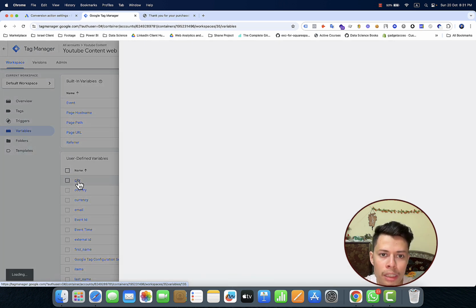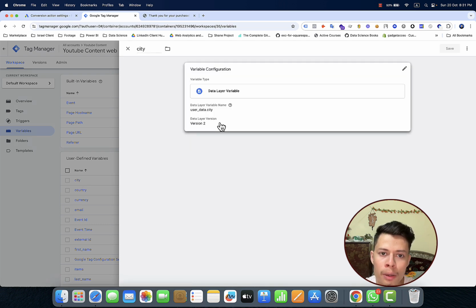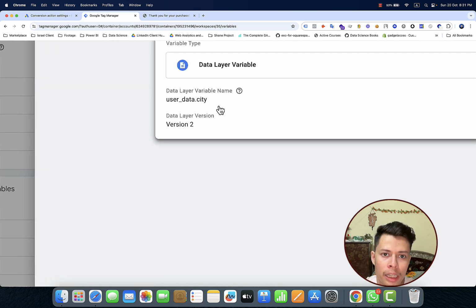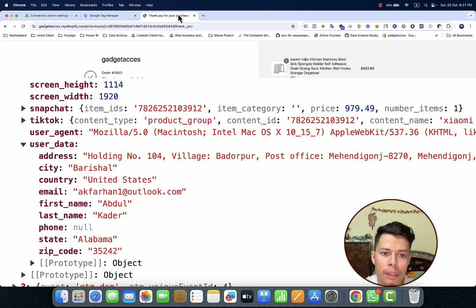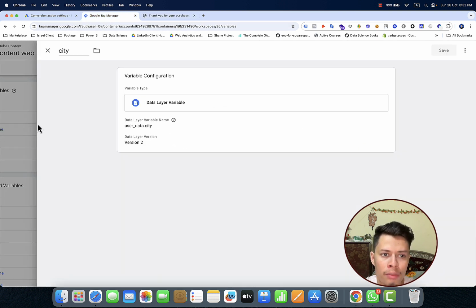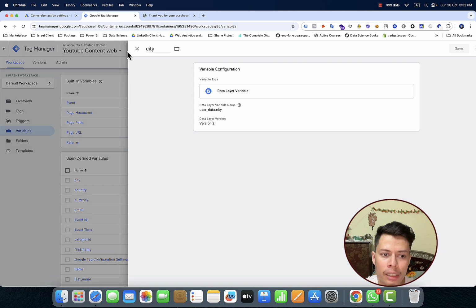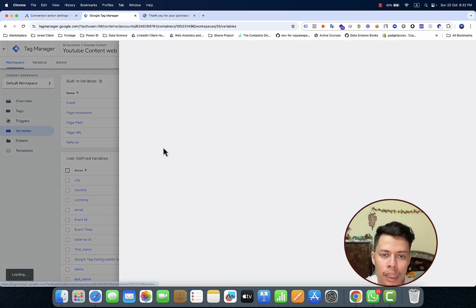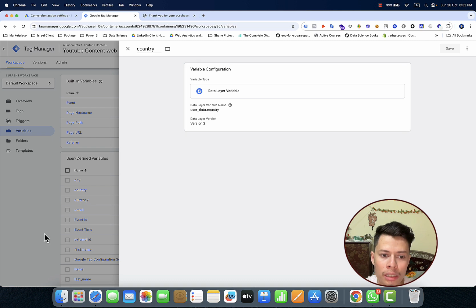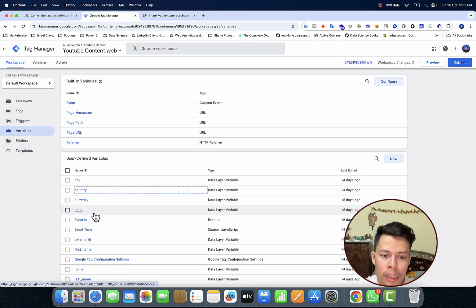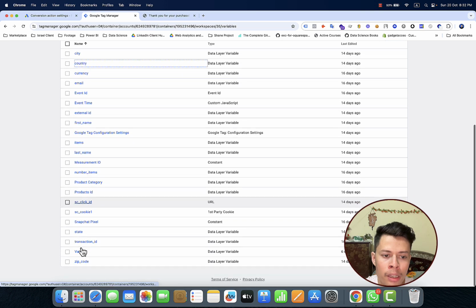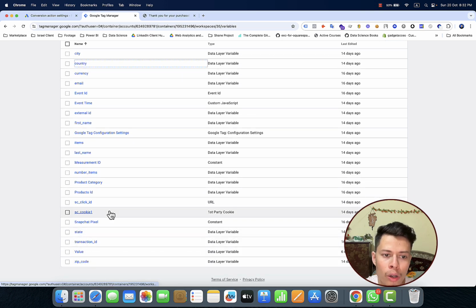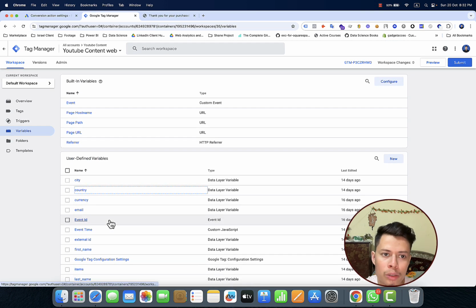And just look at here, this is the city data layer variable. I wrote this data layer variable like user data.city. If I go here, it should be user data.city because the city is under user data. All of the user data variables are created this way, and this is the country. The variable is user data.country, and the email, the first name, last name, the zip code, and the state, all of the data layer variables are created this way. Okay, now we have to create a new variable.